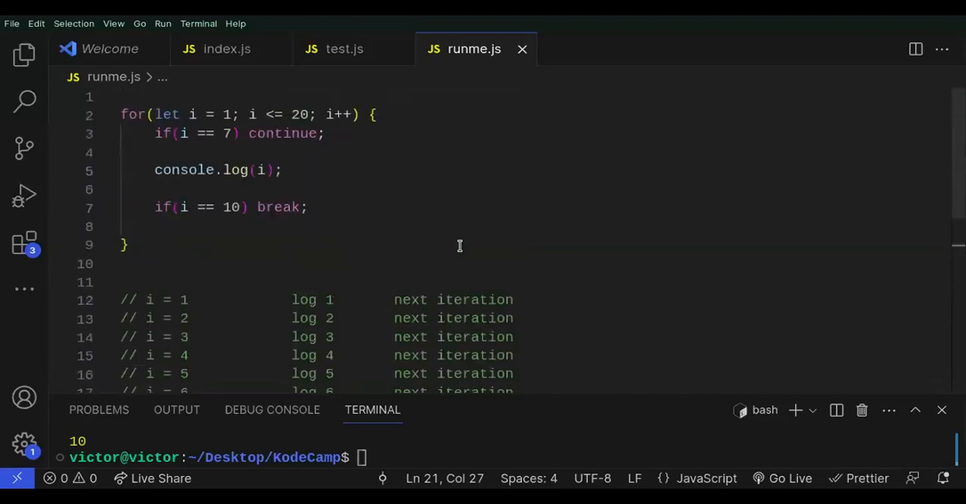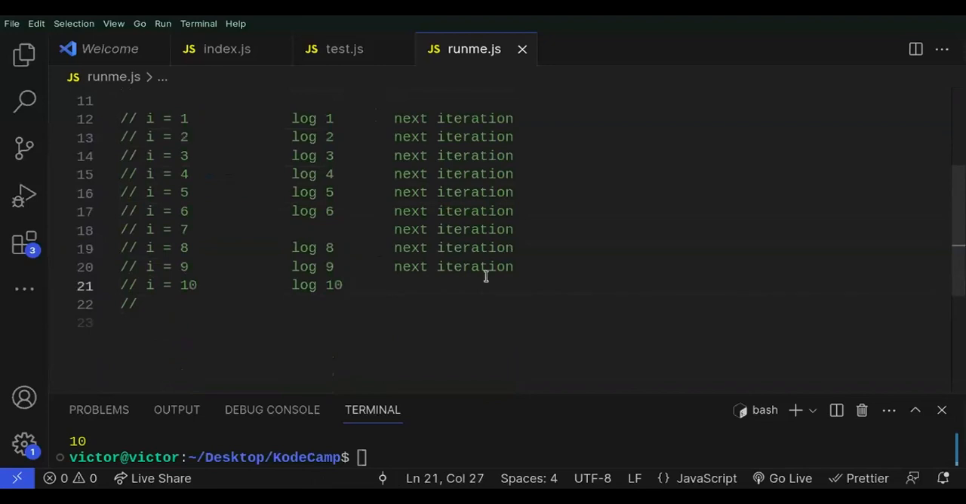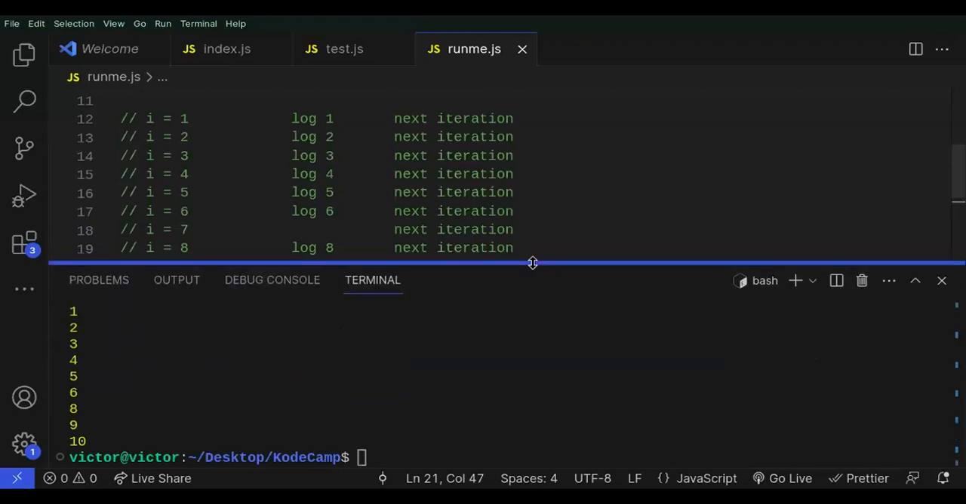Then after logging out 10, we will now check is i equals 10, because i now is 10. So it's like saying is 10 equals 10? Yes, 10 is equal to 10. So what do we do? We break the loop here. Is that simple, right? This is not rocket science. You can easily understand everything that is happening. It's not that difficult, right?